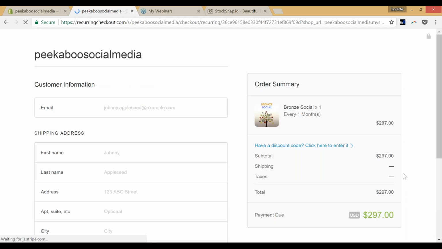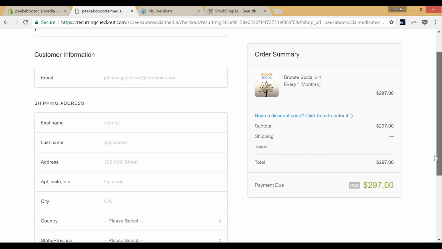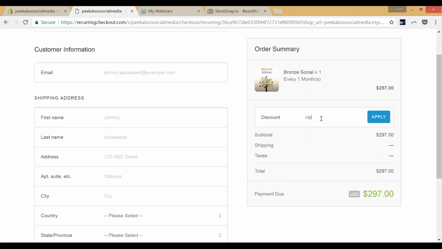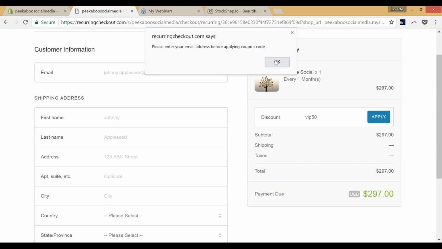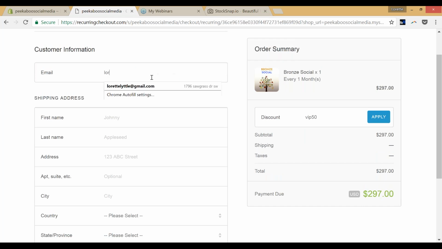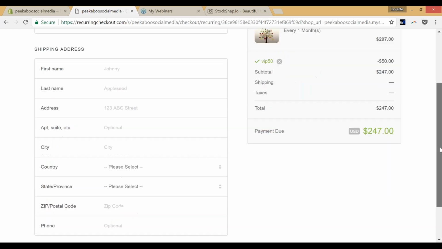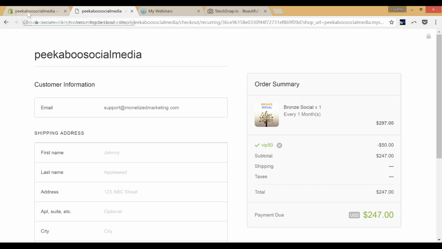And then here I would enter in my information, and you can see that it shows that it's reoccurring. And I created a coupon code too, and I can show you how to do that. So I created a coupon code that's VIP50, let's say. I'm going to apply it. Oh, so we have to enter an email address. Okay, so we'll do that. Now I'm going to click apply. And there you can see it took off the $50. So you can do coupons. I mean, just very easy and intuitive to use.